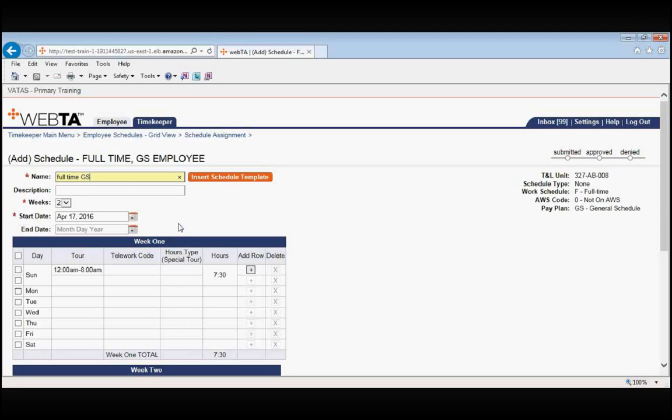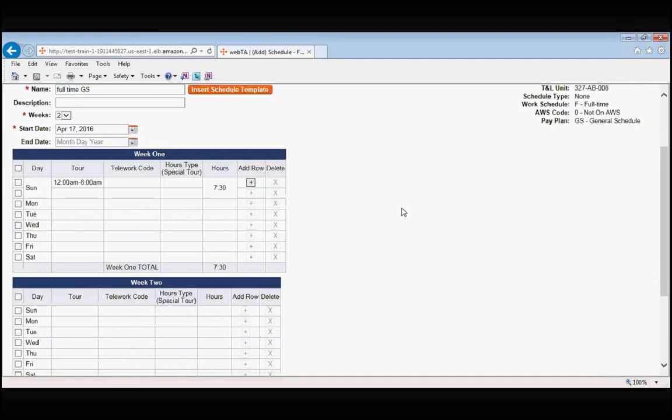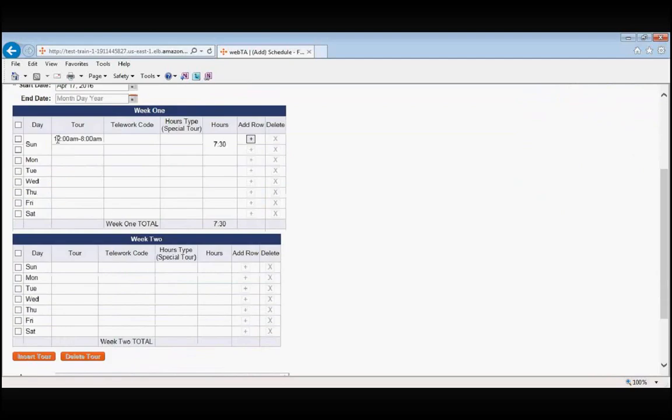Permanent schedules will never have an end date, which is why there is no asterisk beside the end date field. Once again, you will never fill in the end date on a permanent schedule. As we scroll down a bit, if we look at week 1, here are those 7.5 hours that flowed over from the temporary schedule that we built. And once again, that was the whole purpose of building that temporary schedule, is to have the correct amount of hours flowing in to our permanent schedule.